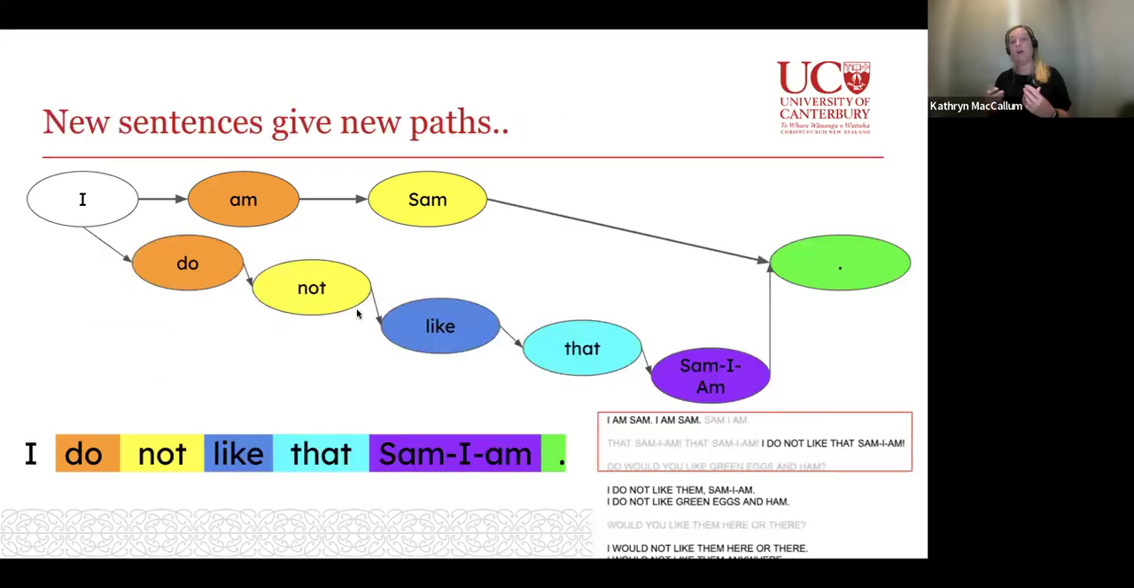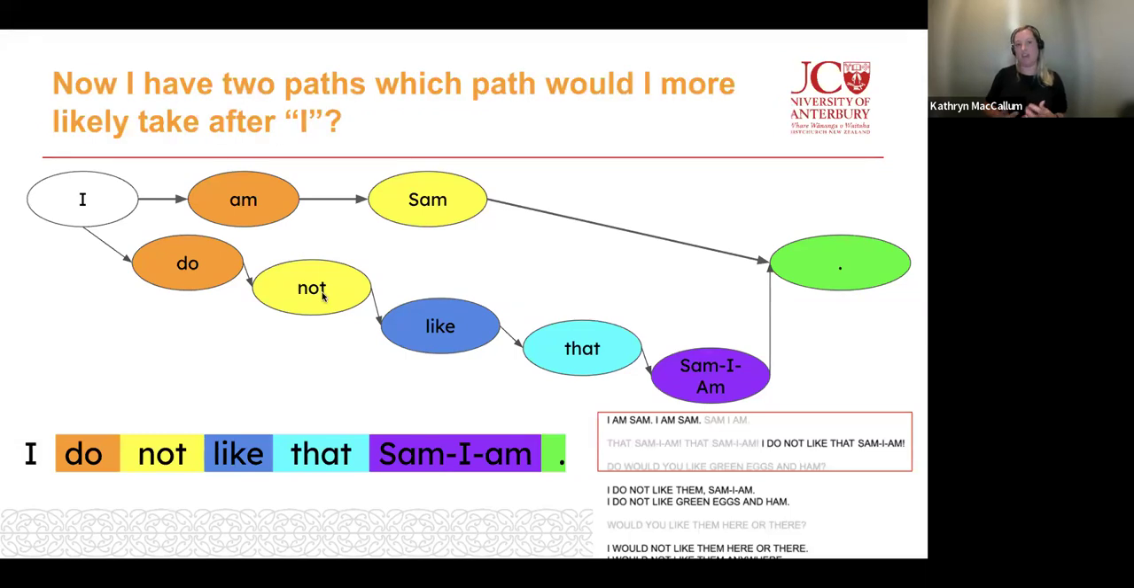Next, we see a new line, a new pathway: "I do not like that Sam I am." What we see here is that there is now an alternative pathway from "I am" to "I do." Looking at that, what do you think would be the most likely pathway, the highest probability, if I type in "I"? Which pathway will it go?